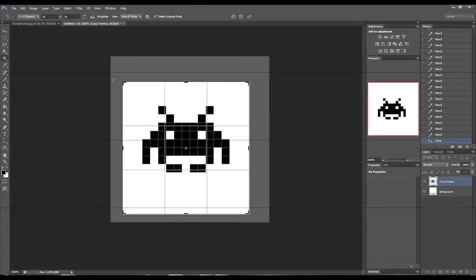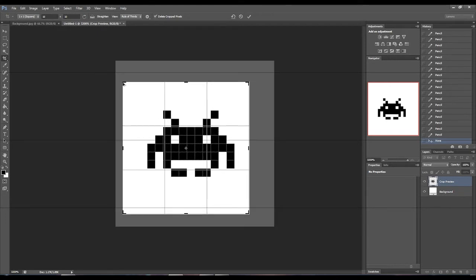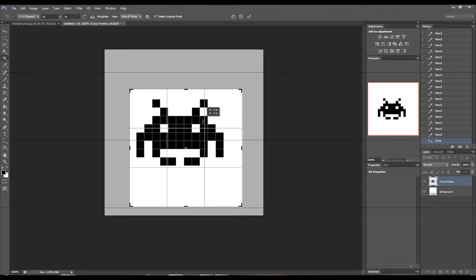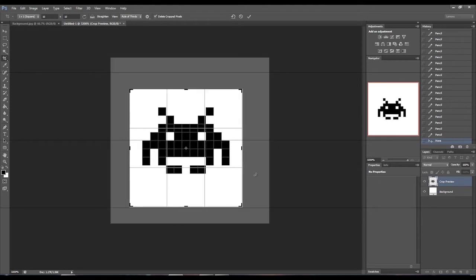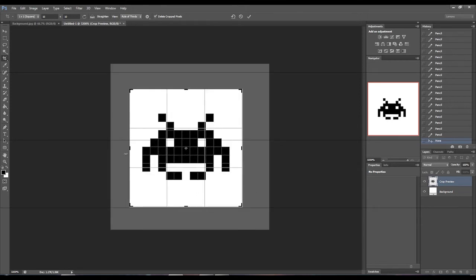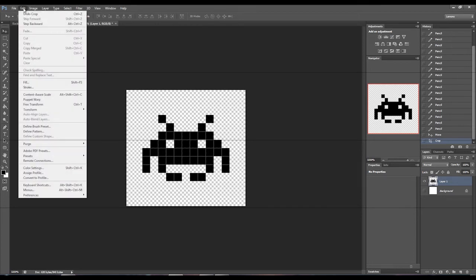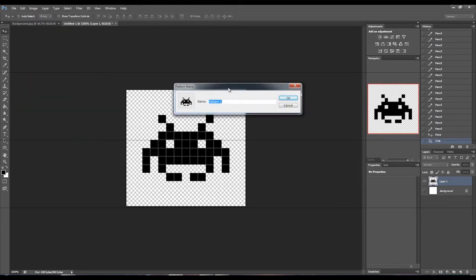Because we just want to get this a little smaller. We don't want it too small. But what we had initially was a little large. I think that looks okay. Make sure that you have room on your sides and about an equal amount of room on the top and bottom. With that set, you want to go to Edit, Define Pattern, and we'll name it Invader.